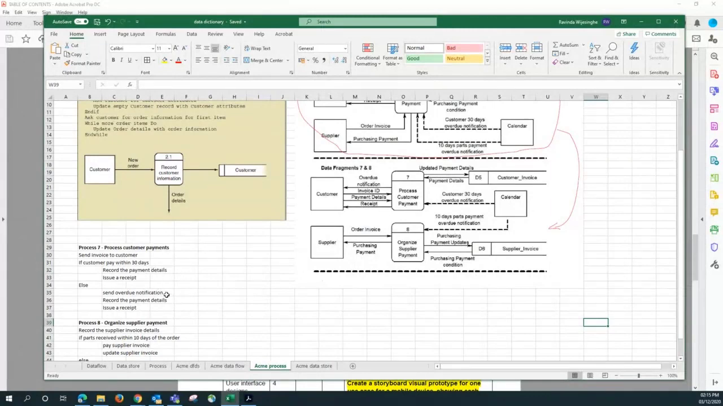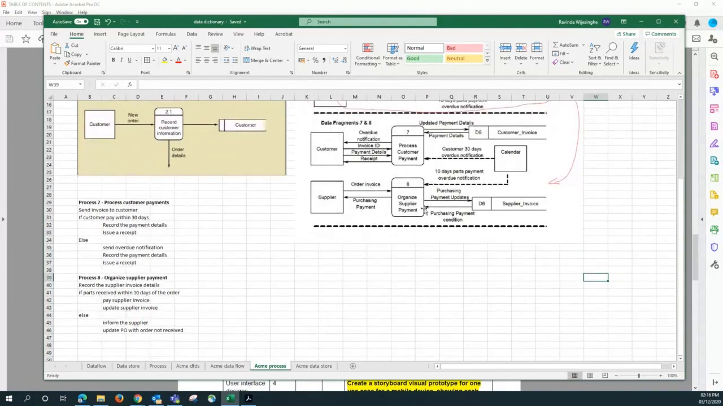But when you describe the process, that logic we can show in very much detail in this case, okay? So the developer can actually see the logic in this diagram and in the process description. And then send the overdue notification, then record the payment details, and then issue the receipt, right? Issue the receipt. So that's the logic of lower level process 7. And a similar approach can be applied to lower level process 8.